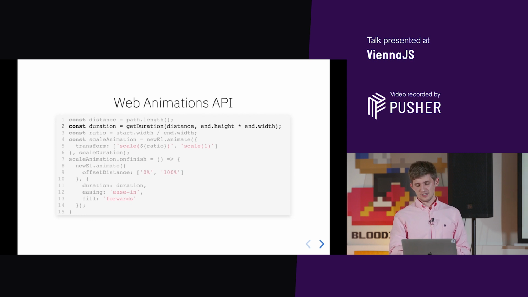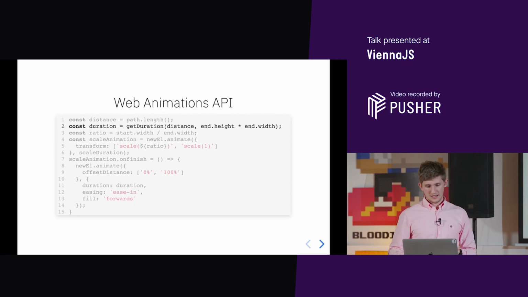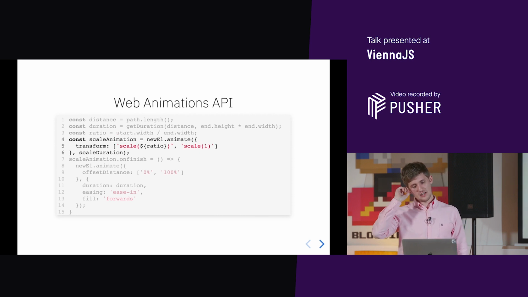It doesn't have the same signature. It doesn't have the same parameters. I'm just showing you that, let's say we have a function that based on distance and size of an object gives us duration, basically timing. Again, I calculate ratio, and then this is Web Animations API syntax. It's not jQuery or something.